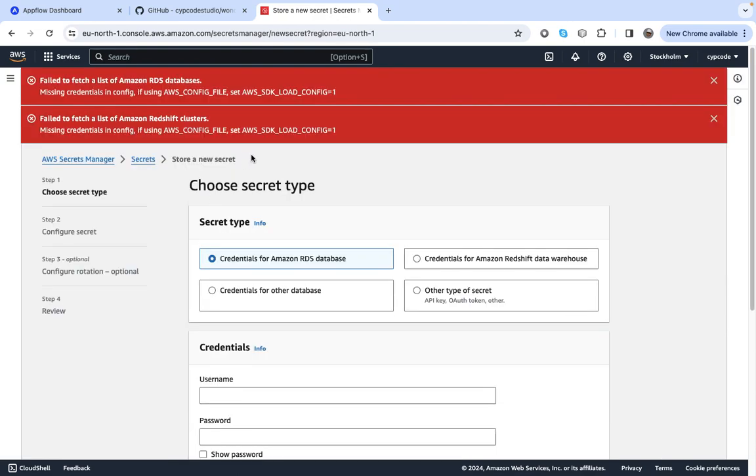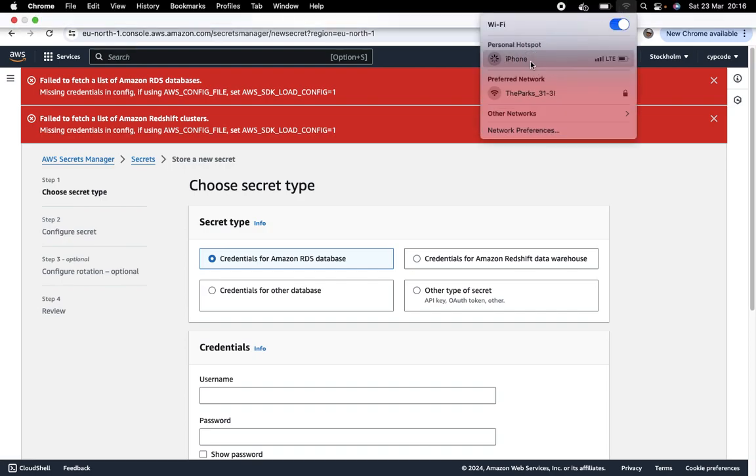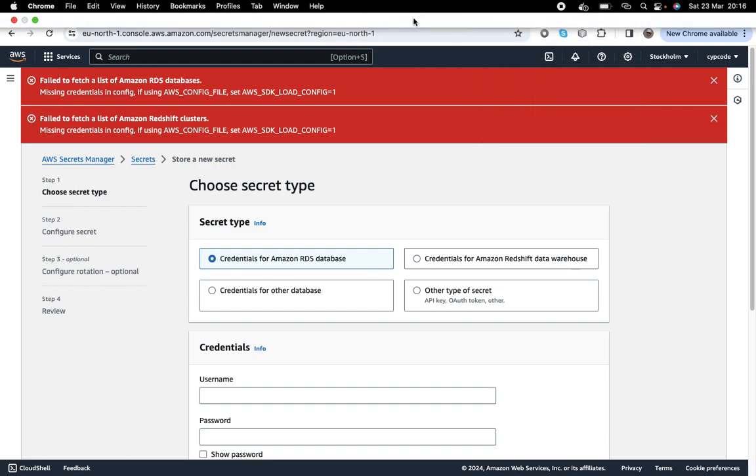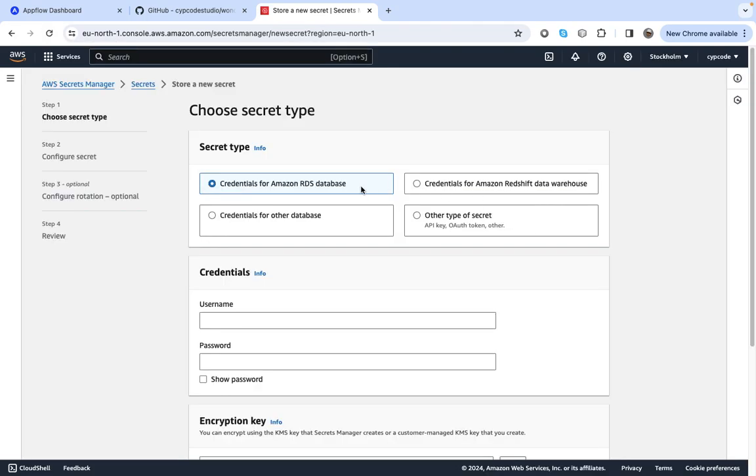And let's see what's going on there. Are we connected? What is going on? Let's just make sure that we are connected. Let's see. All right, so we are connected. Let's just refresh that. Just say store a new secret here.